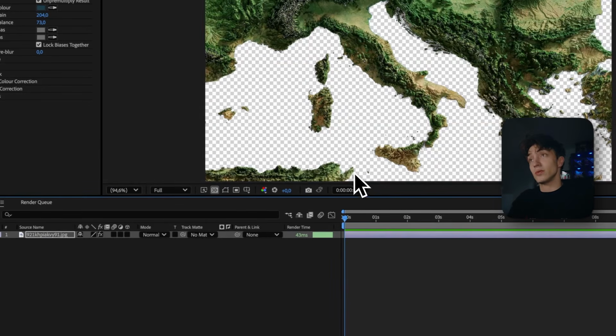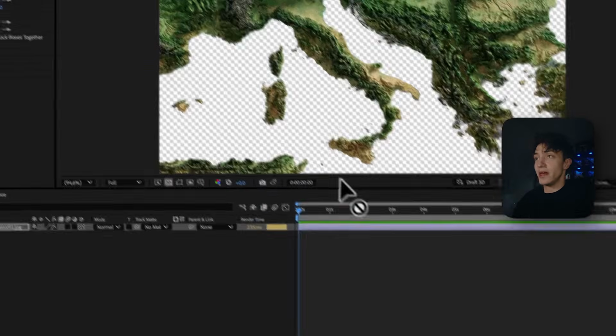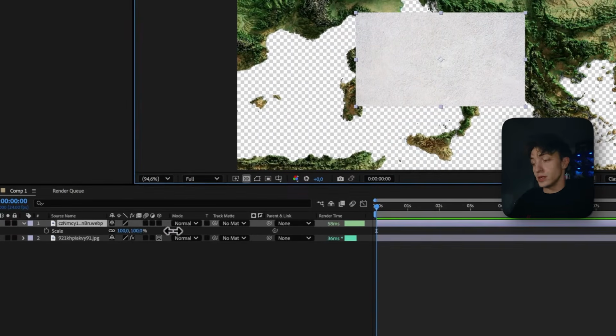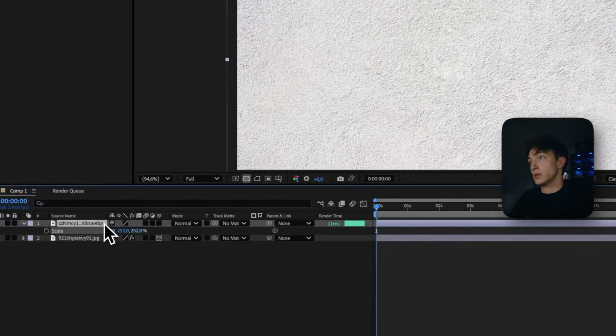Now the next thing we're going to do is make sure that this layer is 3D, because you're going to be making a 3D animation, so to say. I'm going to add this white background. You can also find it with the rest of the assets, like I said before. We're going to scale it up a little bit, just like so.